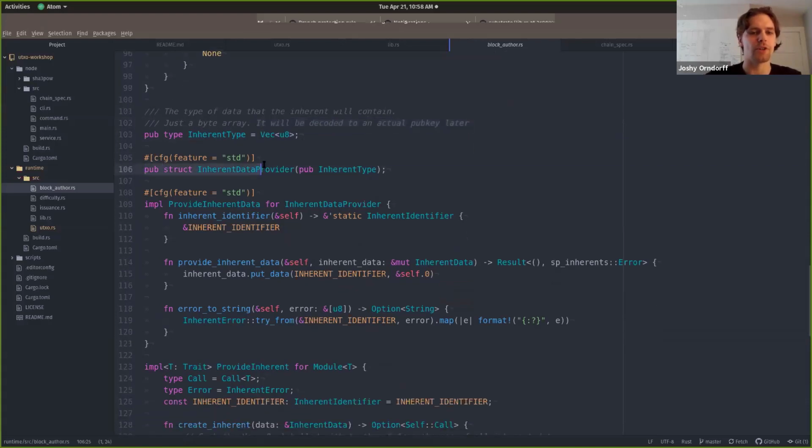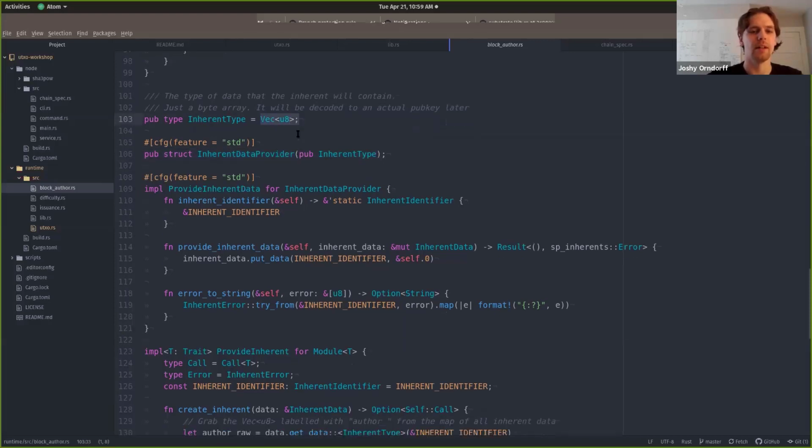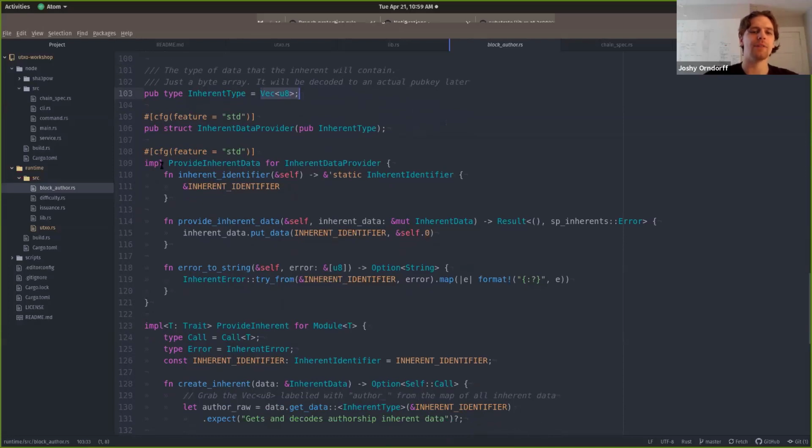So we make this structure. It's called inherent data provider, and it has one piece of data with it, which is this Vec<u8>. Okay, fine. And so now we have to implement this provide inherent data trait. Anytime you're writing an inherent, you do this. It happens in the timestamp inherent. It happens here.